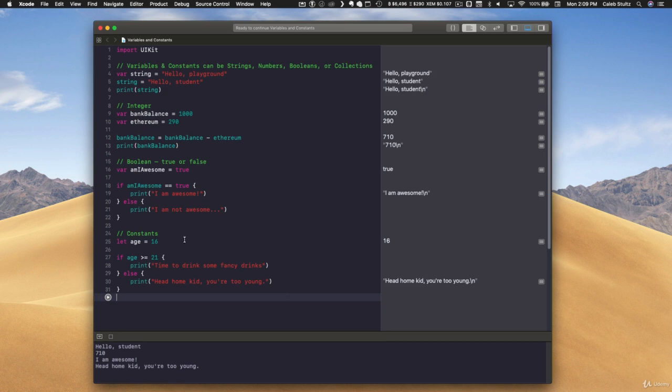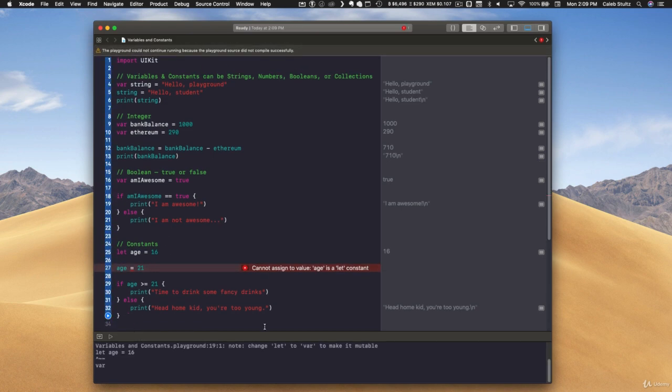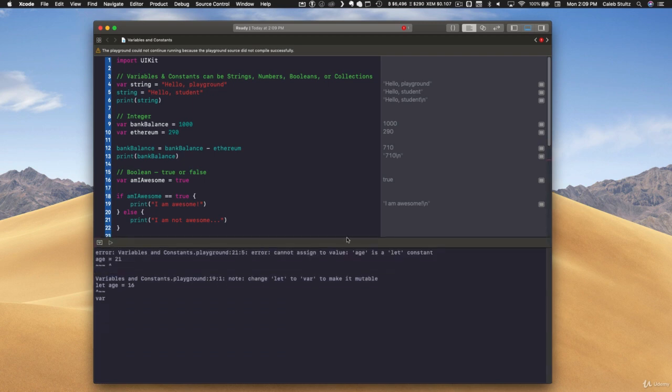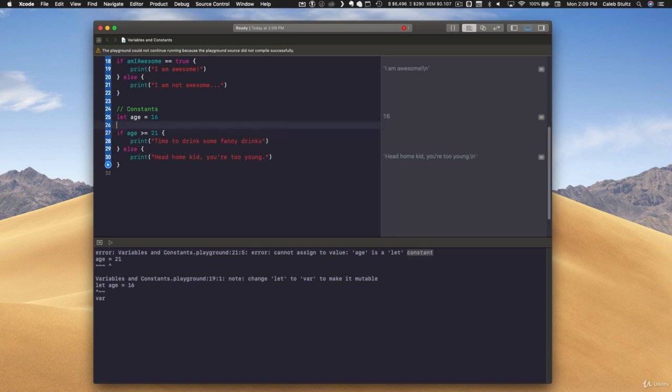But what if I, a clever programmer, could hack into the system here and set age to be equal to 21? Haha, they'll never catch me. If I run this, we get a crash. It says, hey, there's an issue. Cannot assign to value. Age is a let constant. That means the age variable cannot be changed, which obviously your age is variable. It does change every year, but on a day-to-day basis, you are pretty much the same age for the entire year. So in this instance, we cannot change the value of this constant because it is, well, constant.